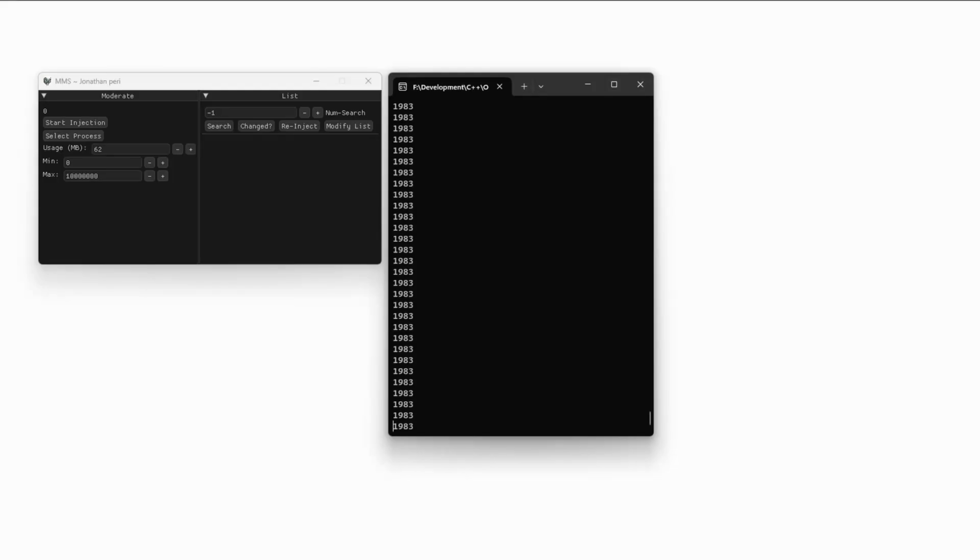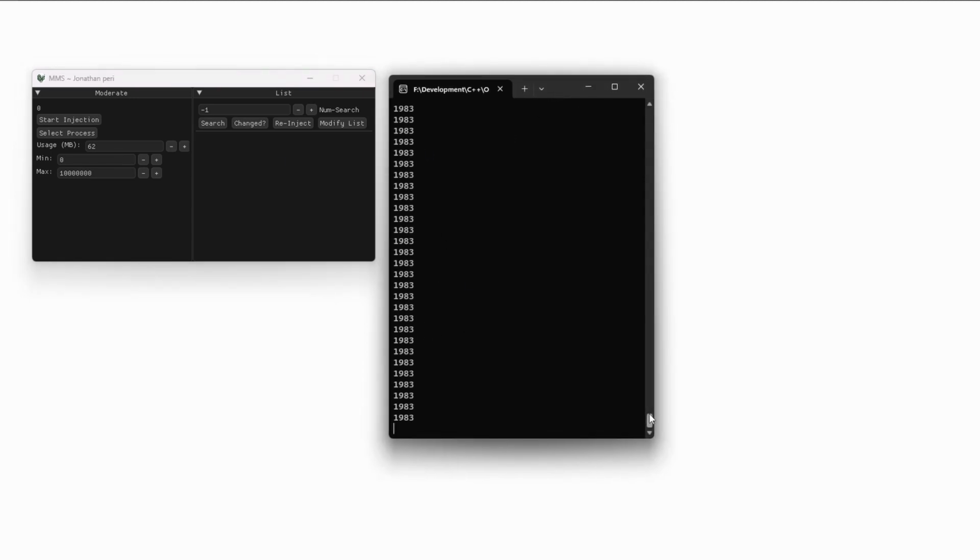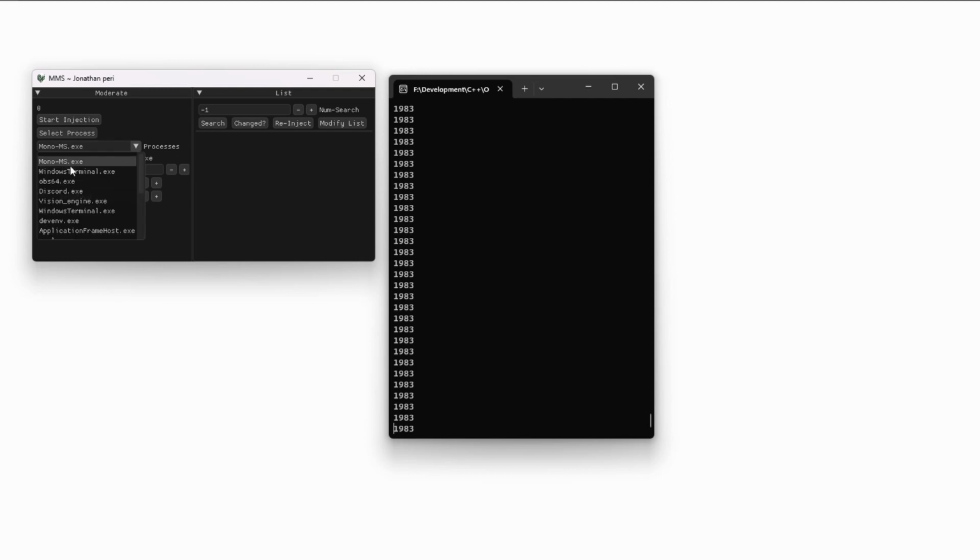Okay, so first you have to download the program from the description or from the comments. I will leave a link to itch.io, and I already downloaded it, so here it is. I also made a program that prints a number which is stored in an int, and I'm going to try to change that number. So first I've got to select the process, and for me it's visionengine.exe. That's the name of this file, this exe. I'm going to start the injection, and when this number stops going up, I know it's done.